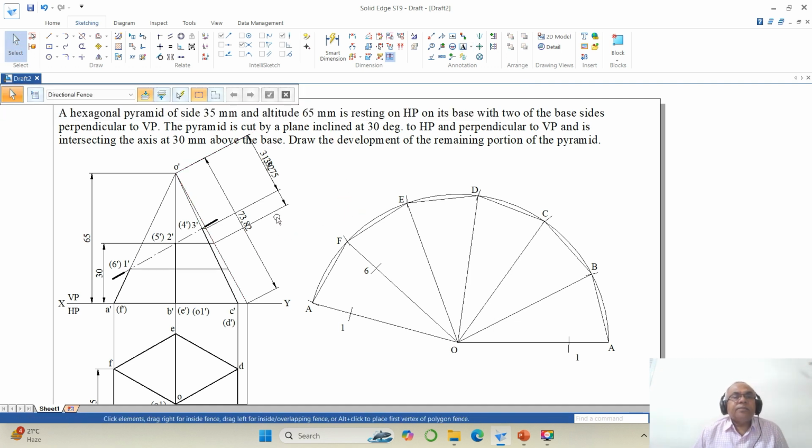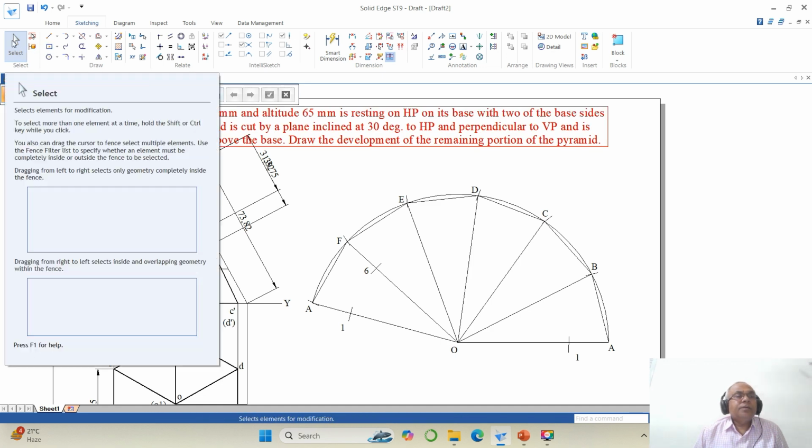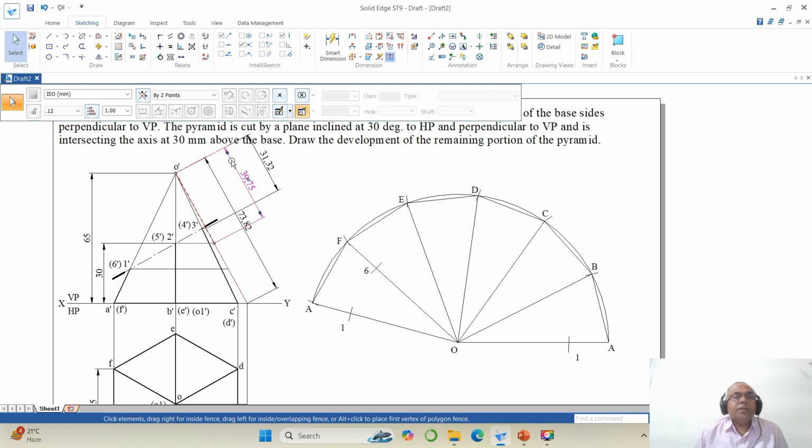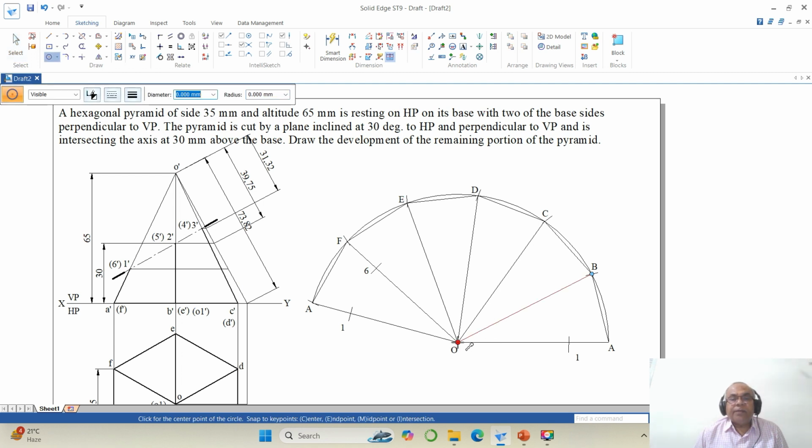Then you have the second one. Go to select. Then the second one is 39.75. So go to circle, take end point. Radius is 39.75. Okay. 39.75 is on 2 and that is B and E.